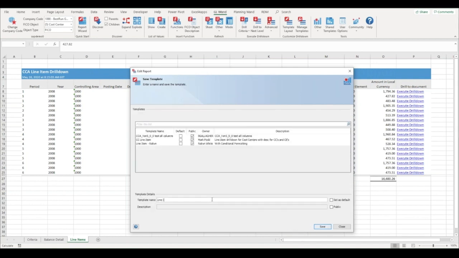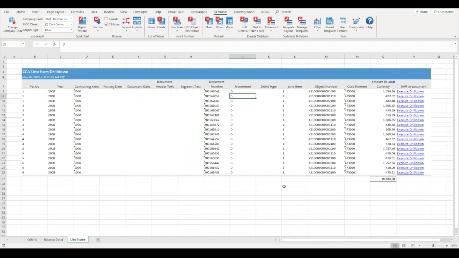Then we'll give the template a name, line item view, and we make that the default template. And we can make it public and share it with others and add a description, but we're not going to do that right now. But you can see here that some of our colleagues have made some templates available publicly, so I could choose to use one of these as well. So this is now saved locally on my computer. If I was to make this public, it would be saved on the SAP server, so it's available to everyone.